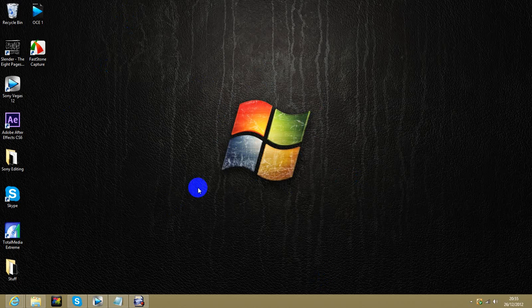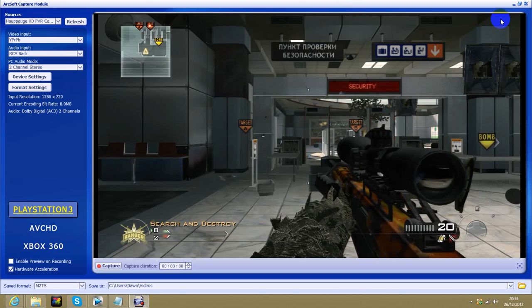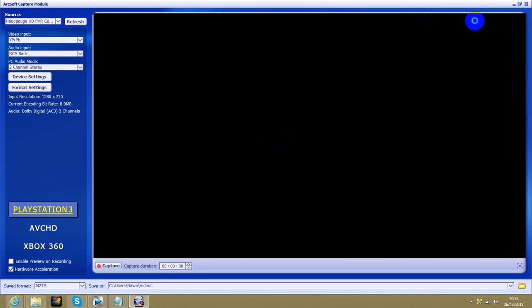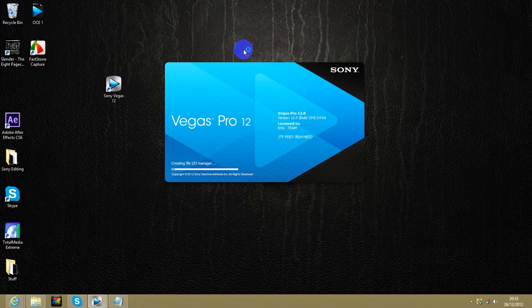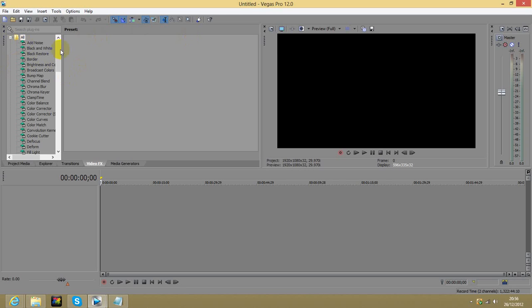Today I'm just going to show you the best Twixtor settings on Sony Vegas 12. Let's get started. While I'm doing this, the clip has to be 59 FPS. You can change the FPS in your render settings, I think it's in the advanced options, and I'll show you at the end how to change it to 59 FPS.